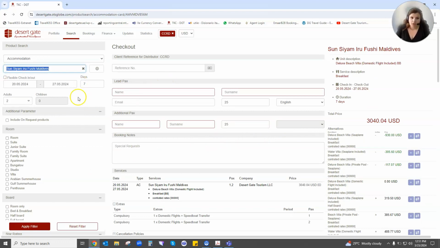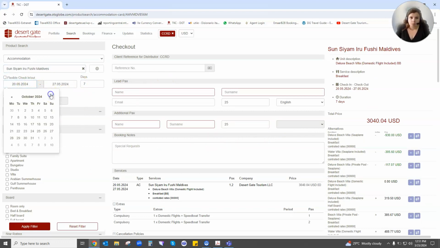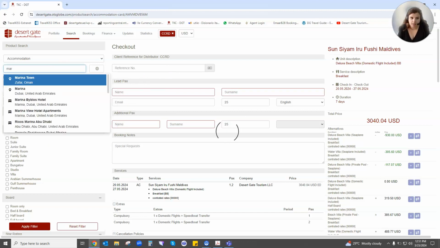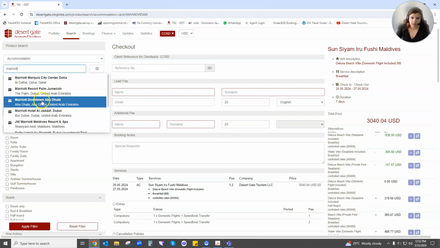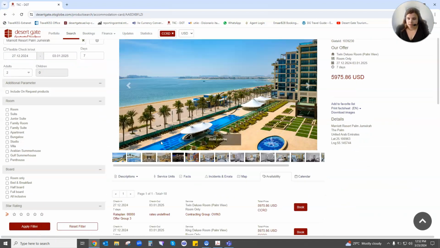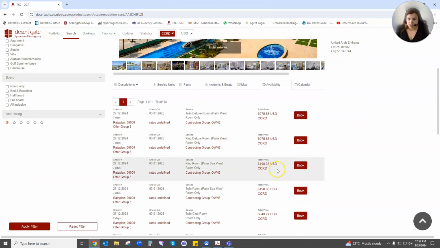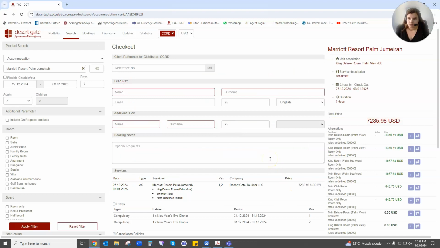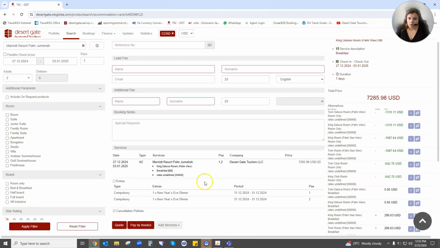The same works for the New Year period. For example, if we select any hotel that has a mandatory New Year gala dinner, for example, this hotel, we will see in the breakdown of the cost that the gala dinner is mandatory and is already included in the room rate. For example, if we select this room category, King Deluxe Room Palm View with breakfast, for the Marriott Resort Palm Jumeirah, we can see that the New Year gala dinner is already included, and this is the total for the room plus the gala dinner for 2 people.